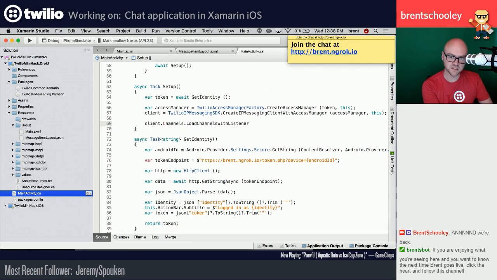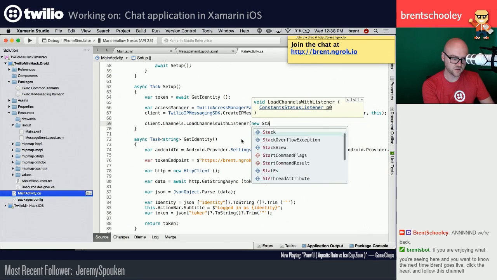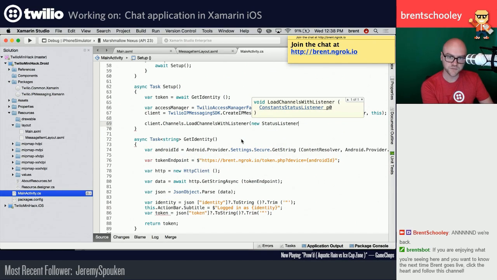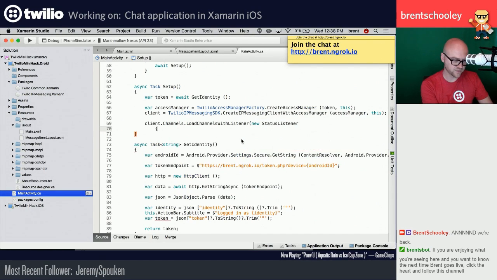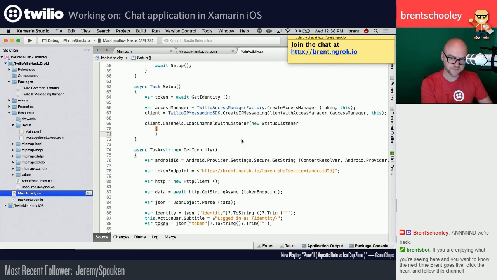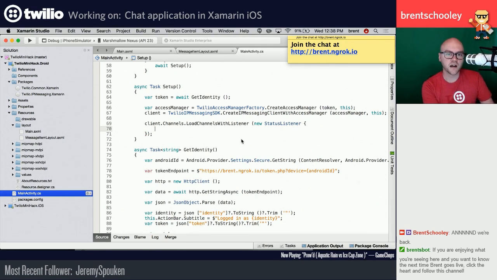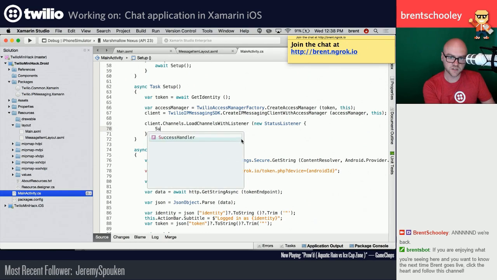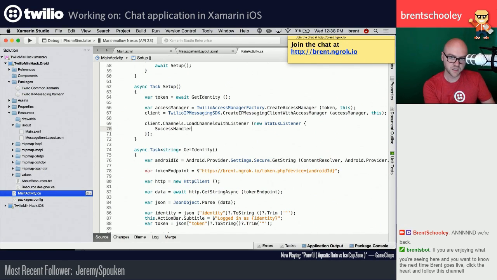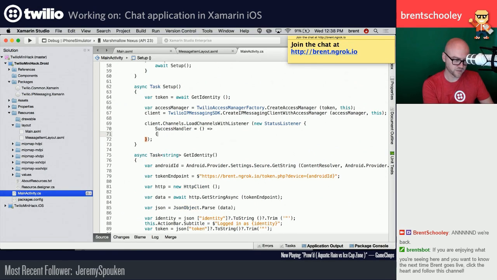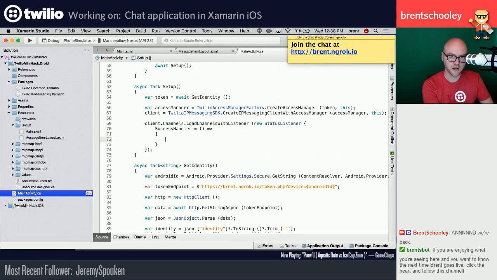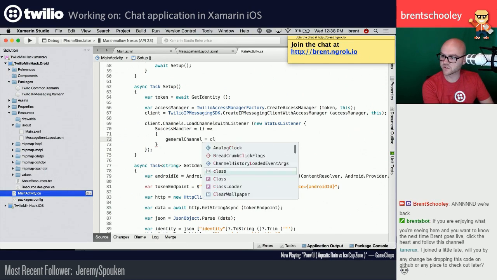client.channels.loadChannelsWithListener. And that's going to take a new status listener. And we will use the status listener here, and we'll create a success handler. So success handler equals, and from here we will do general channel. So we'll set general channel equal to client.